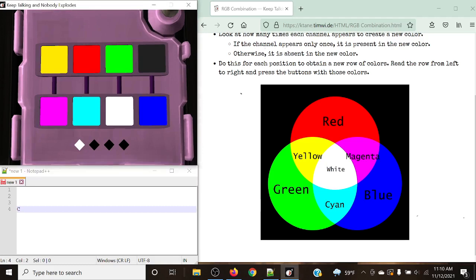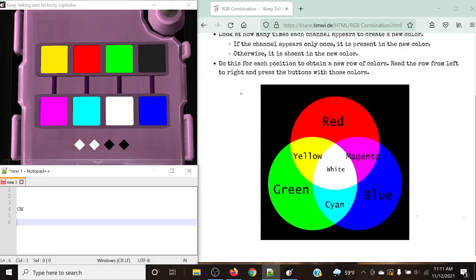Next up, we have red and cyan. Red is made up of red, and then cyan is made up of green, blue. All of the colors appear exactly once. So that's going to be white. White was our second color.